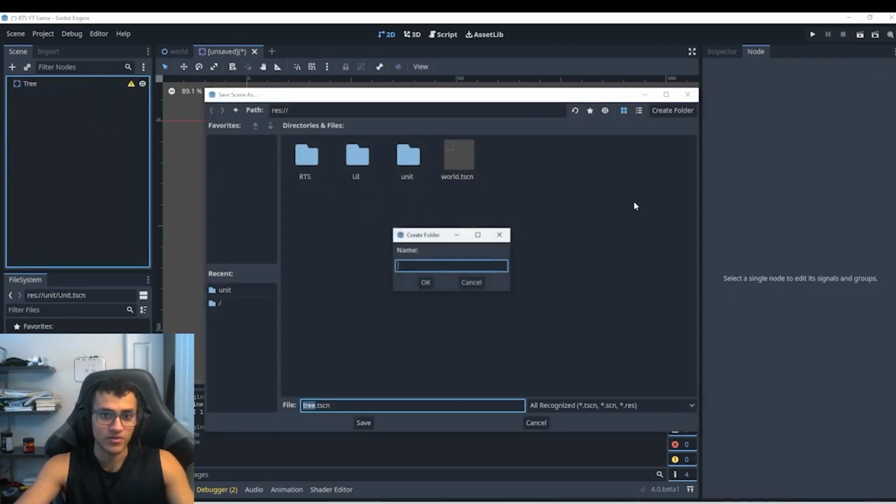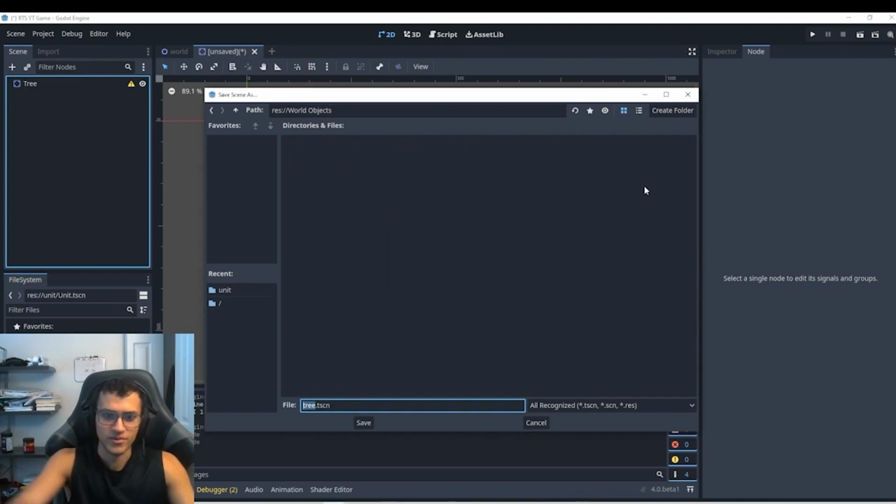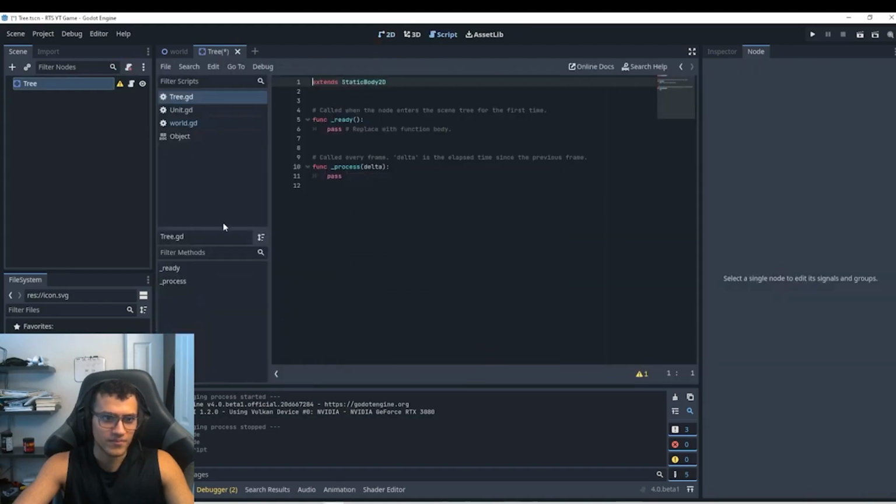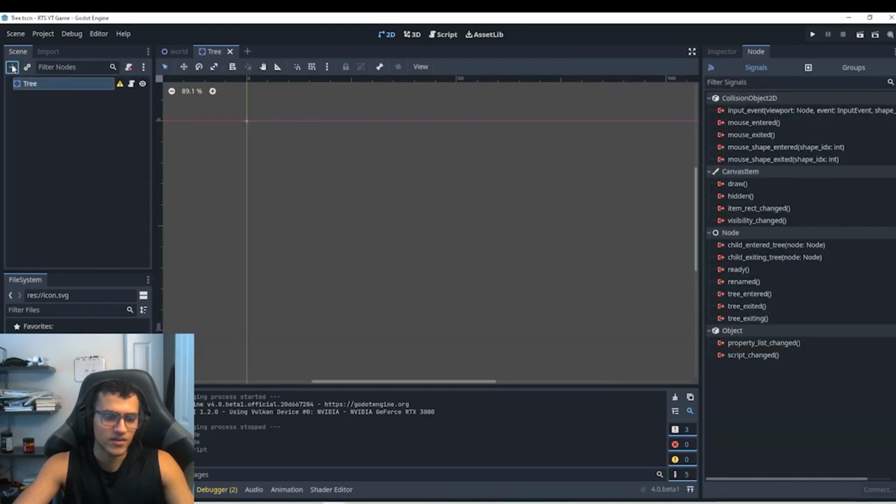We're going to create a folder for it. Call it world objects. There we go. And I'm going to save that tree here. I'm going to capitalize it though. Tree. And there it is. There's a tree. We want to add a script to it. And then let's go back here. And we're going to add a few things.